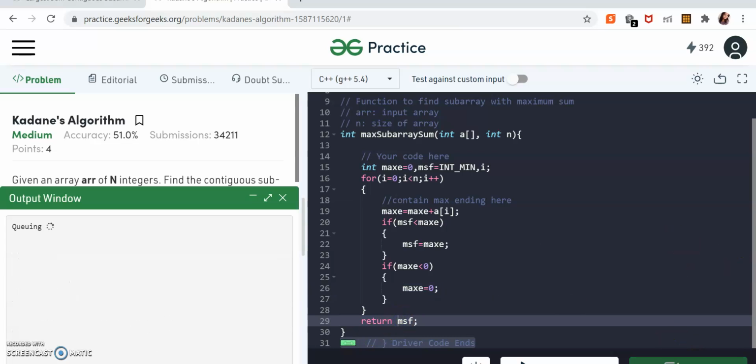So let's just try to submit it and see if this code works well. Right, so that's it.